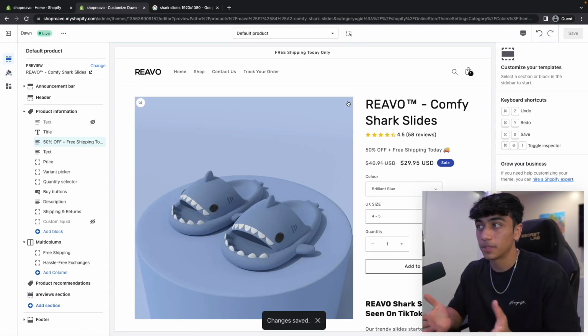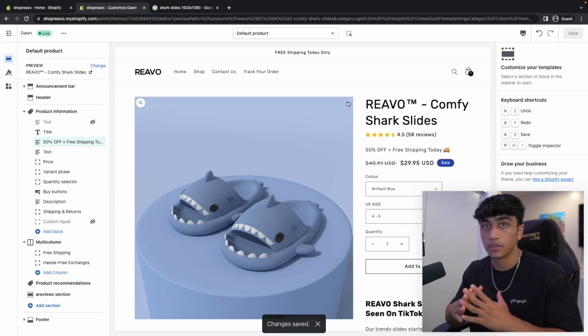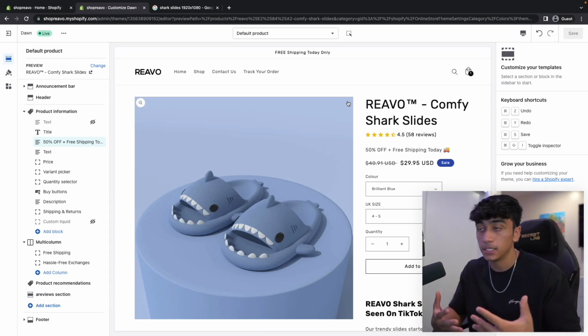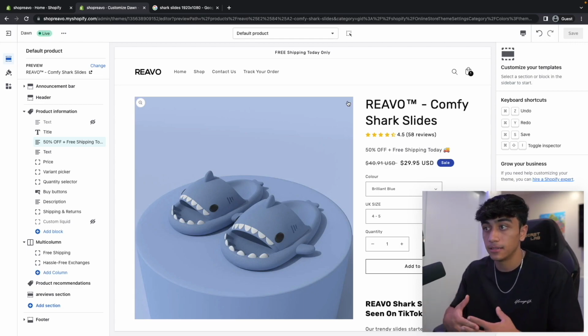So we are pretty much done with the front of the store. This isn't a crazy theme. It doesn't look anything crazy or branded or professional, but this is what works. Especially if you're just initially testing, this is more than enough.